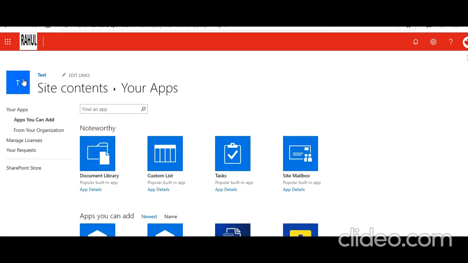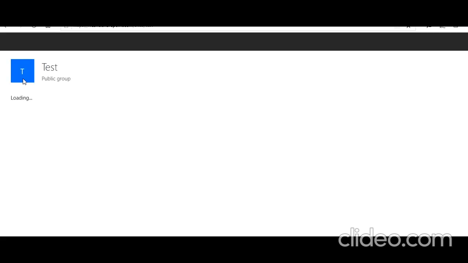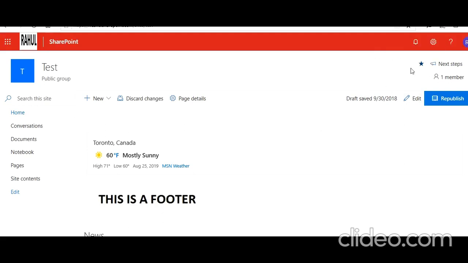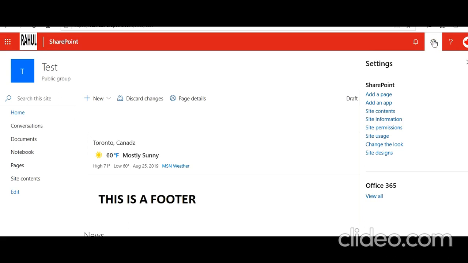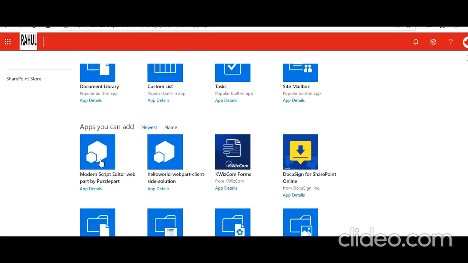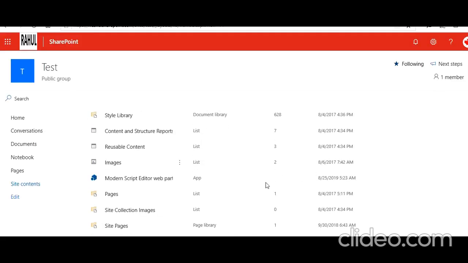So I went to a modern site. Let me show you this test site. Okay, and we want to add an app. So I click here, add an app. See, it's right here. So click on it. You can see this has been added.